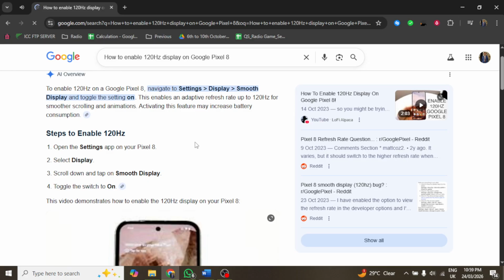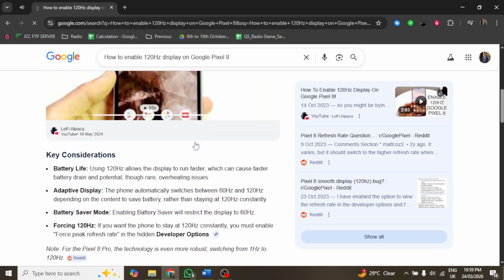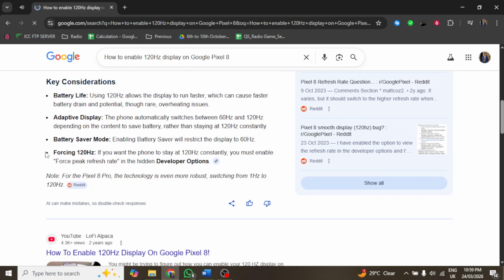If you find that the battery drains too quickly, you may want to adjust the settings to find a balance that suits your usage. Confirm that the feature is functioning as expected. Your Pixel 8 should now be operating at the 120 Hz refresh rate, providing a smoother experience across all applications. If you encounter any issues, revisit the display settings to ensure that smooth display is enabled.